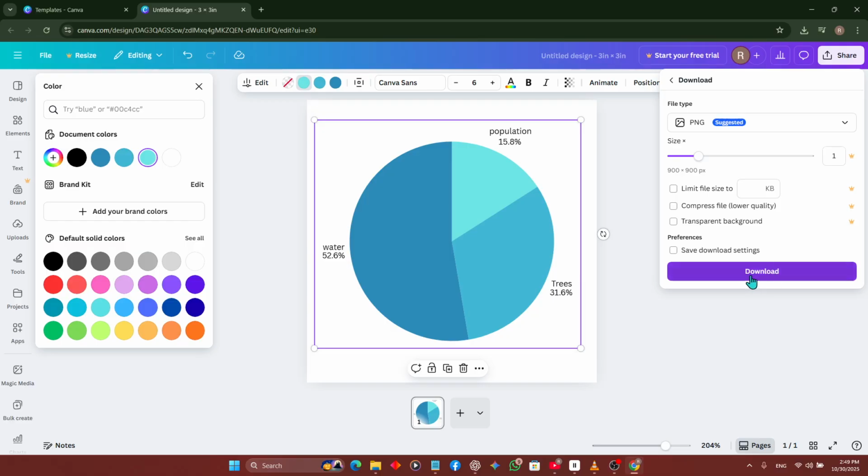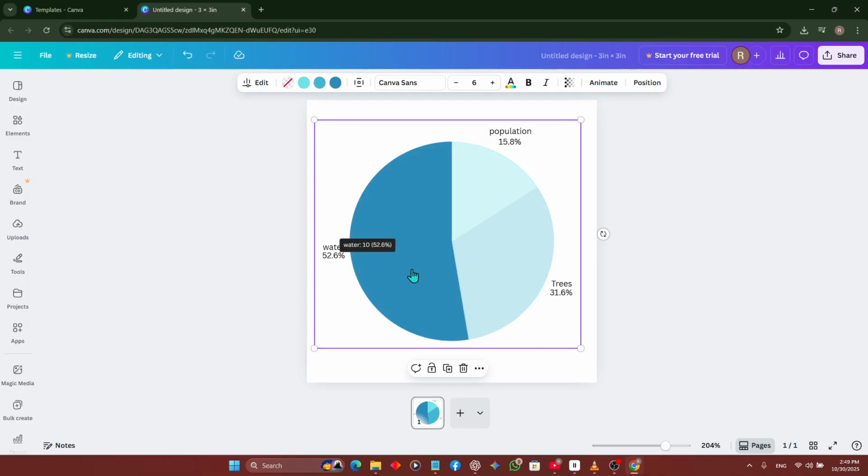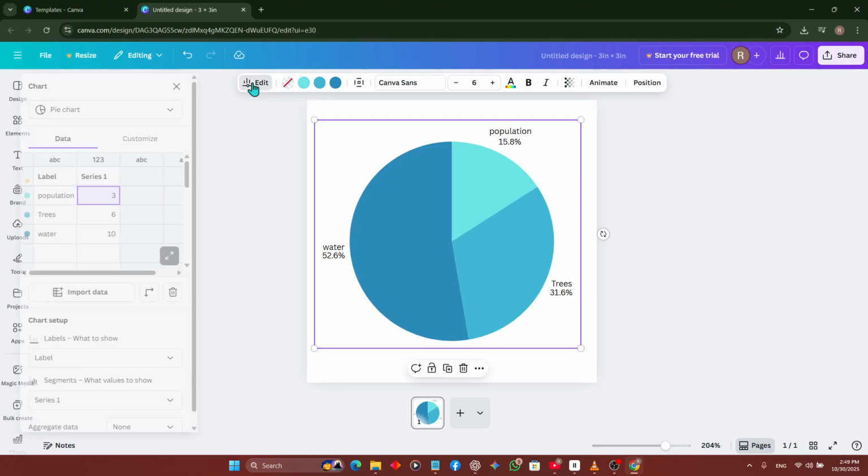And that's it. Creating a pie chart in Canva is straightforward, intuitive, and even beginners can make professional looking charts in just a few minutes. Play around with different templates, experiment with colors and data, and soon you'll be creating charts that are not only informative, but visually engaging.